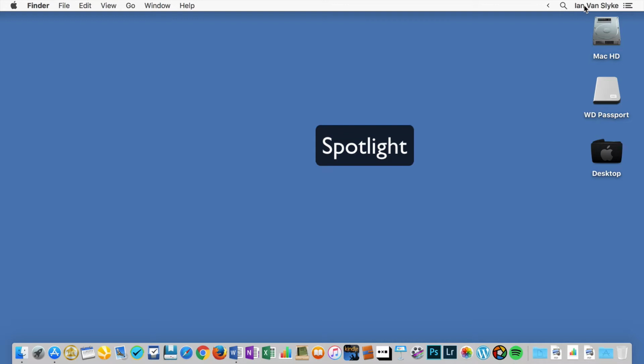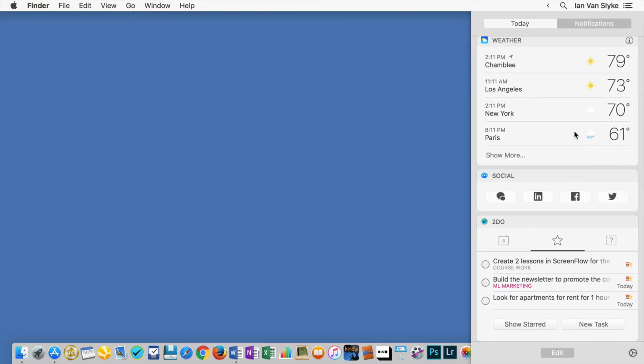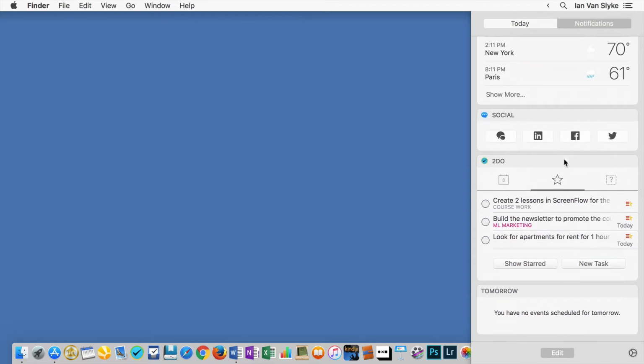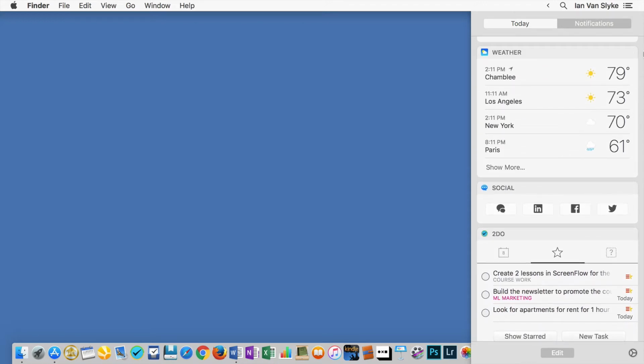Your name, the username, whoever's logged into the computer is going to be listed right here. And then finally we have the notification center. And if you click on this, you can customize this area to see weather, stocks, calendar events, all sorts of stuff.